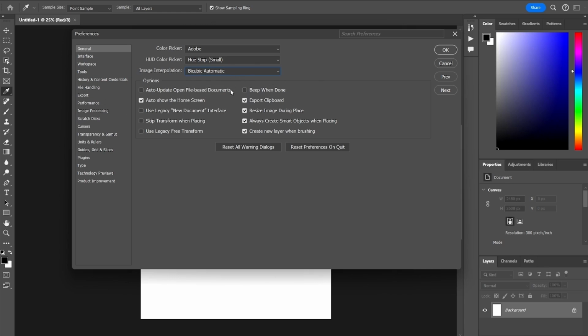And then we have these other settings. Okay, so we have auto update open file based on documents. So this will automatically update your file based on your document in your computer. So that's what this one does. And you can just uncheck it. It's not that important. So we have the auto show the home screen. So it will automatically show the home screen.